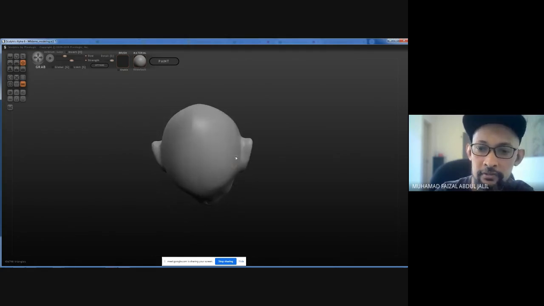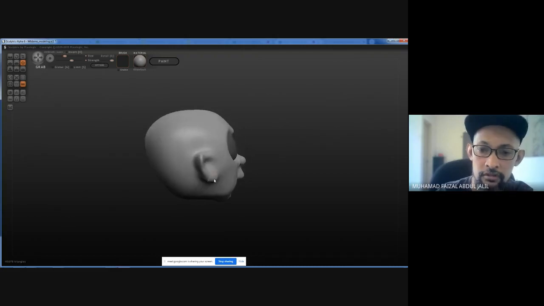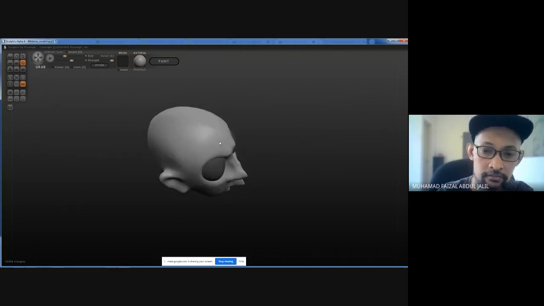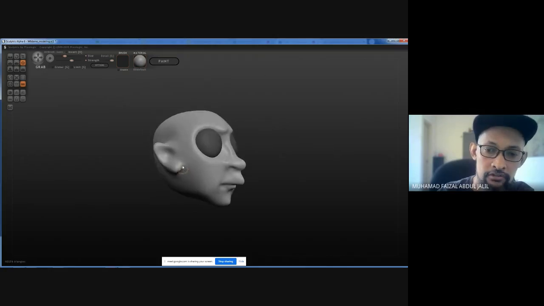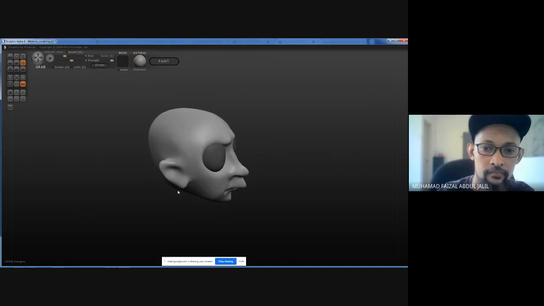To develop the ears, make sure that you understand the patterns of building the ears, the shapes of it. That's why the basic knowledge of understanding is really important when it comes to designing the shapes. It doesn't have to be too detailed.